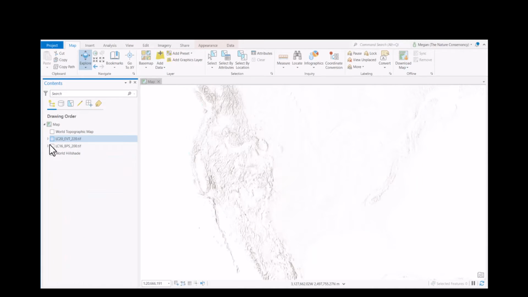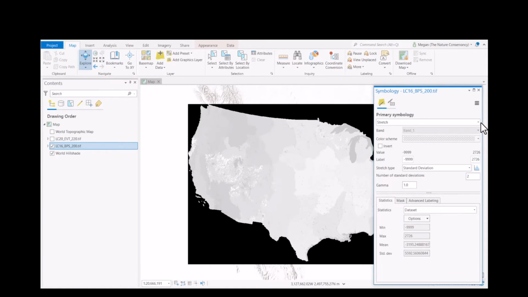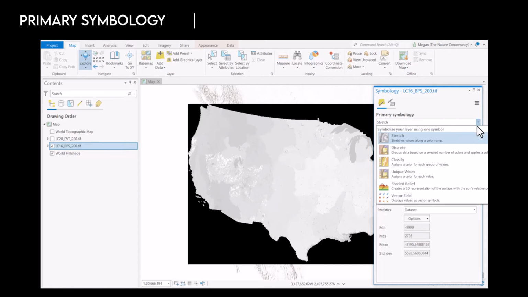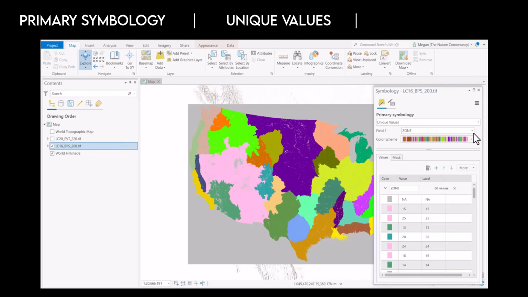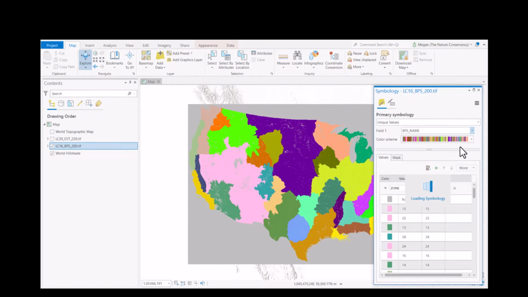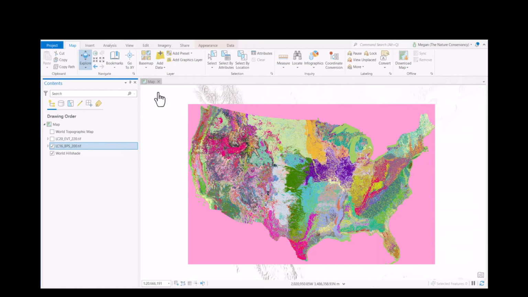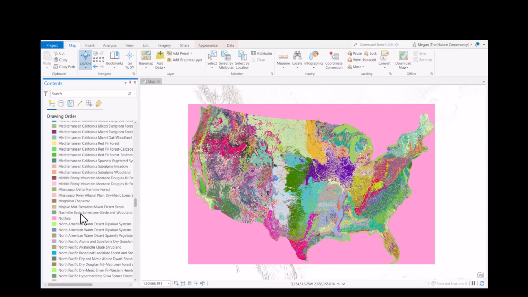Now let's check out the LANDFIRE BPS layer display options. Right-click on the layer, navigate to Symbology, and in the Primary Symbology drop-down menu, select Unique Values. Just below that, in the Field 1 drop-down menu, select BPS name. Now close that box, navigate back to the contents, and to get rid of the pink surrounding No Data color, navigate to No Data, click and select No Color.